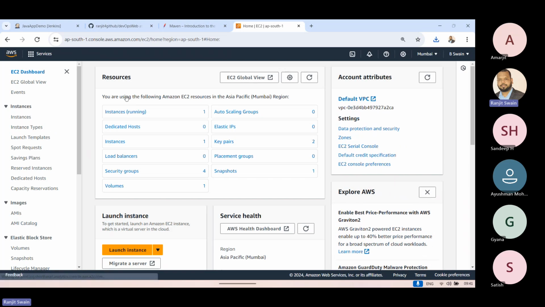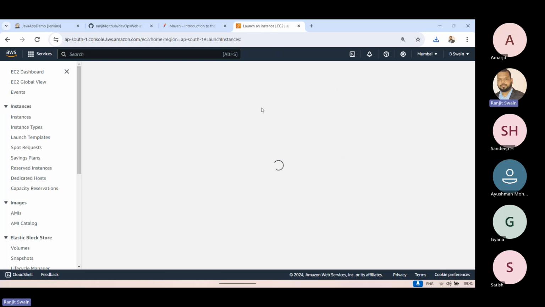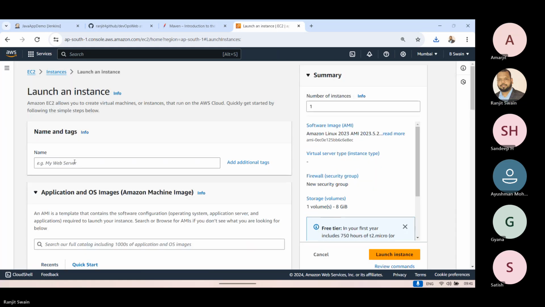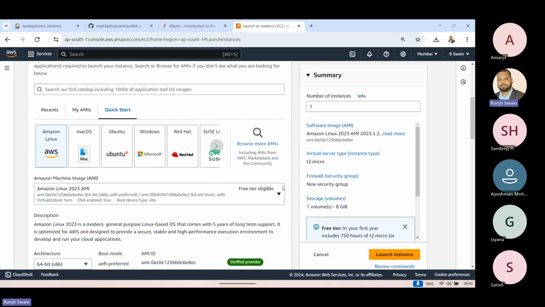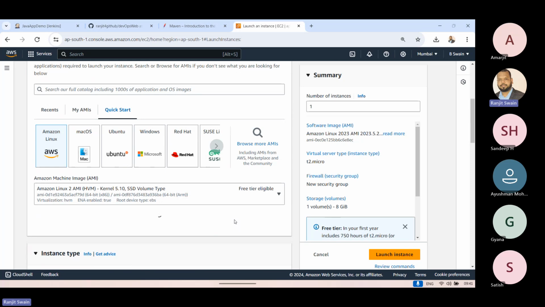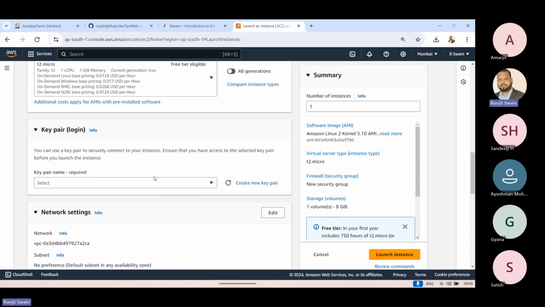So let's quickly go there because I need another server where I need to deploy it, right? So what I can do, let's go ahead and launch instance quickly. I can give a name as Tomcat server. Okay, Tomcat server, Amazon Linux, let it be select. You go with free tier, T2 micro, that's sufficient.